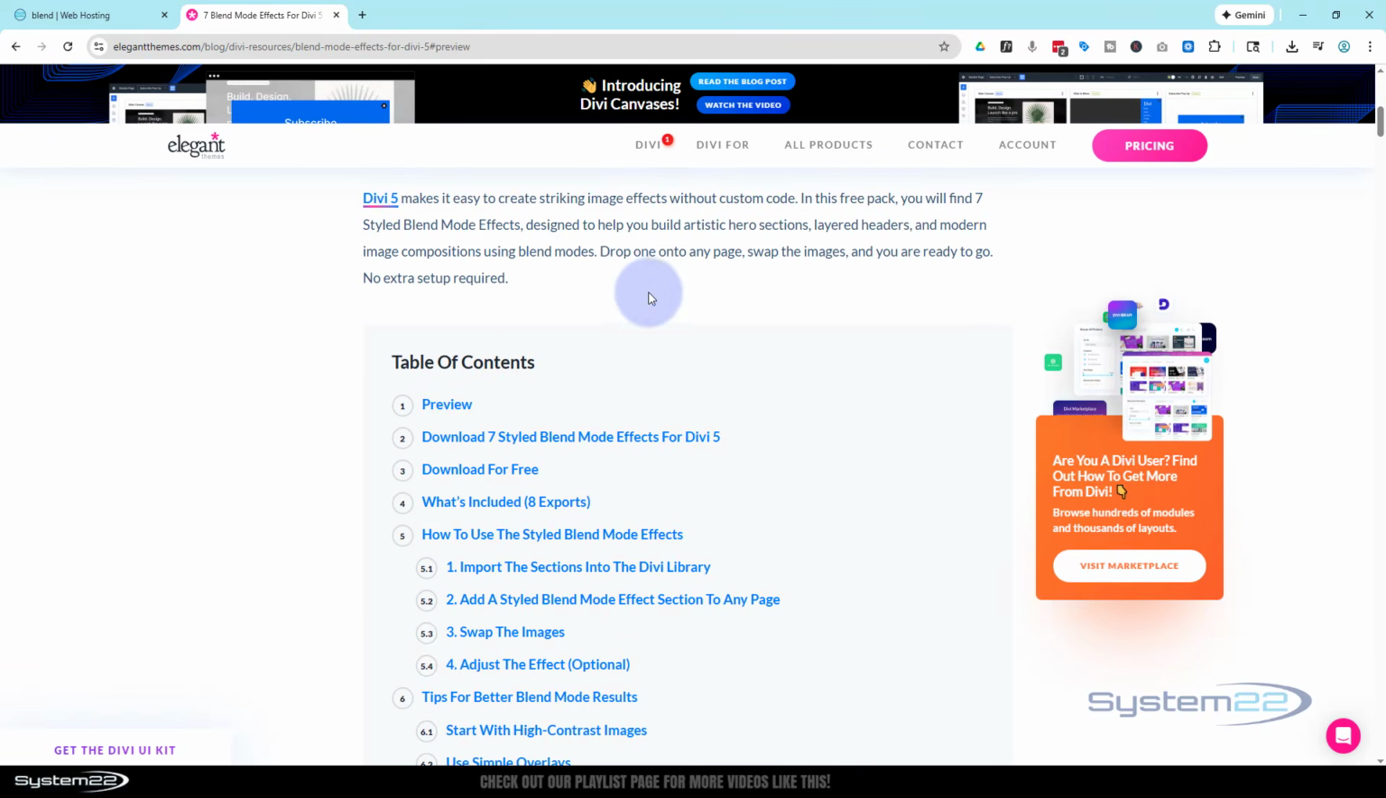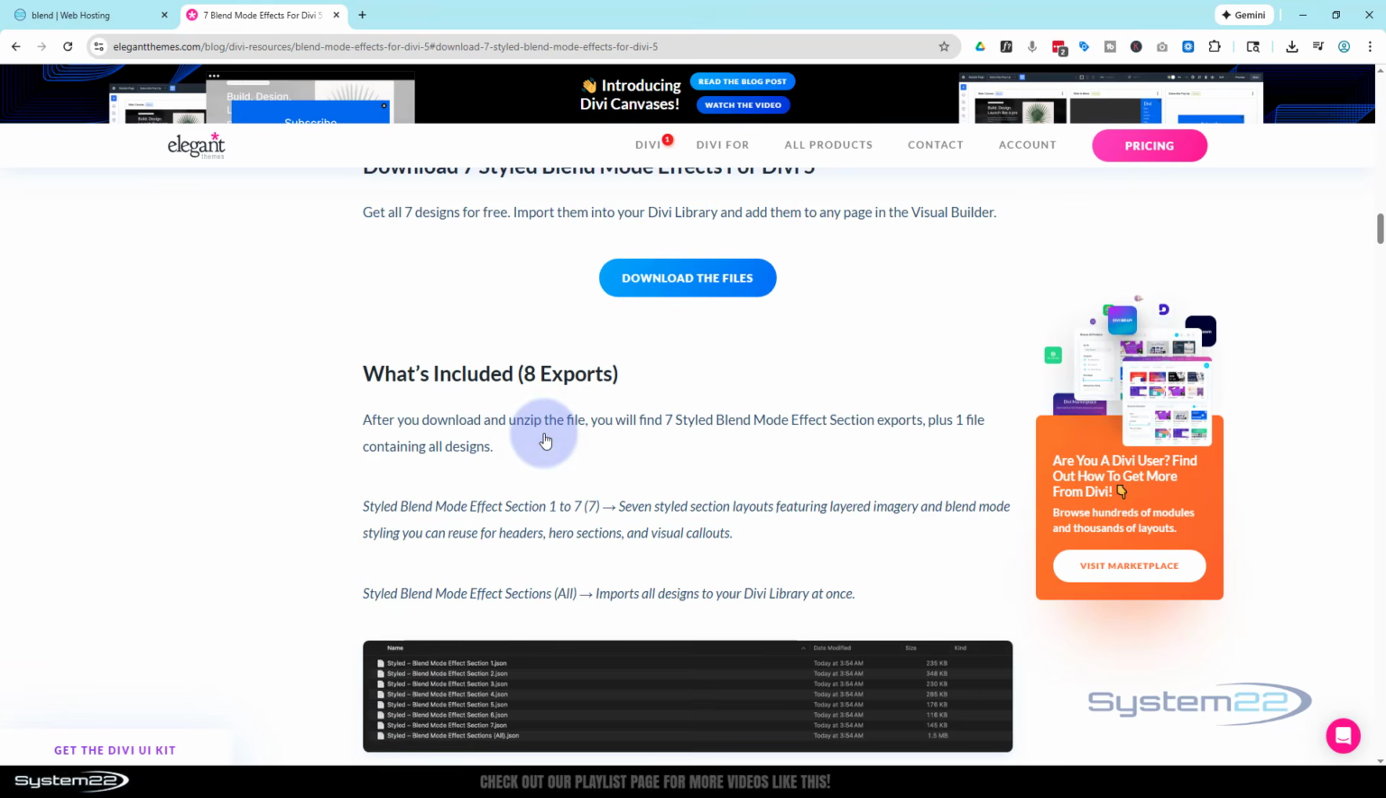So if we go back up to the table of contents, you can hit the download 7 style blend mode effects there. I've got a download button. Initially, you may see a little email field. I'm already signed into my account, so I've got the button. Just pop your email in there. They don't spam you or anything like that. And this button will show up. Once the button shows up, just click on it to download. It'll download to your default download location.